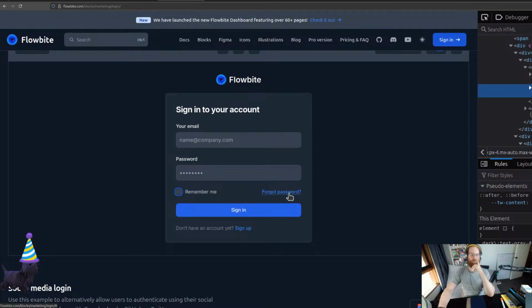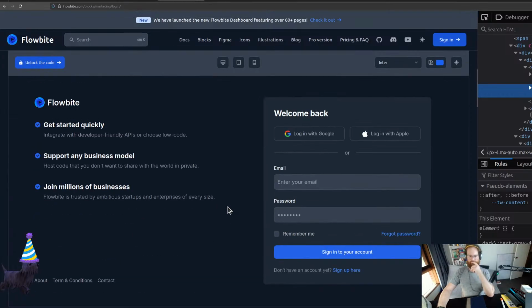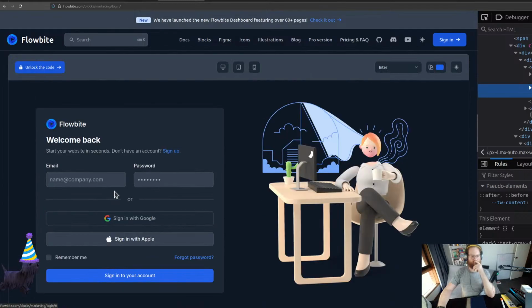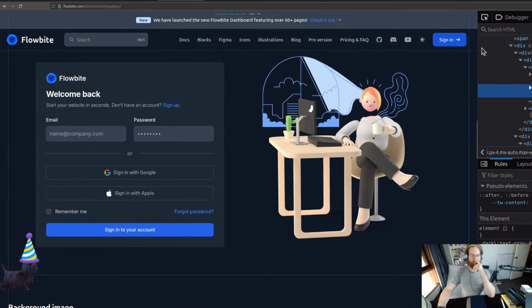We'll need the forgot password. Still need the sign in. Don't have an account yet. That won't be in there. Yeah, all right. Could do this, where we've got a logo on one side.